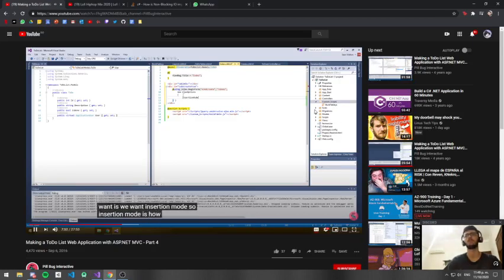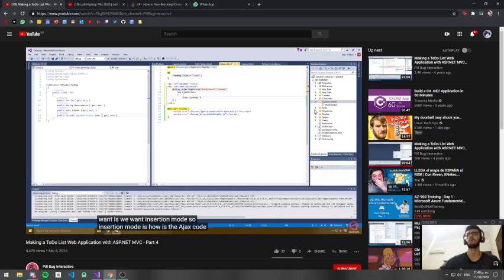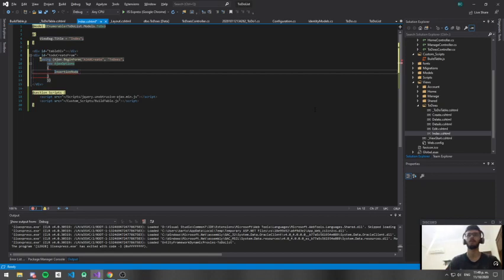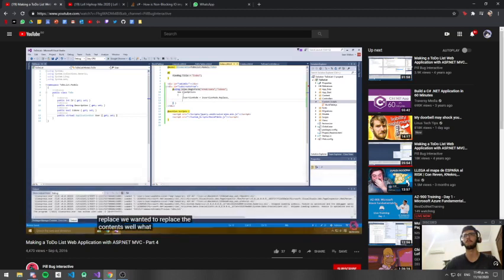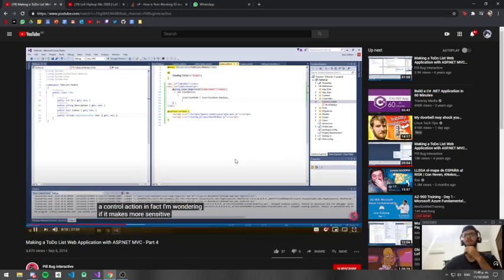What we want is insertion mode. Insertion mode is what the Ajax is going to do with the result. And in this case, we want it to replace the contents. Well, we're going to write a control action. In fact, I'm wondering if it makes more sense to do the control action first. I'm going to do the control action first. Sorry about that. It makes more sense to do the control action first.